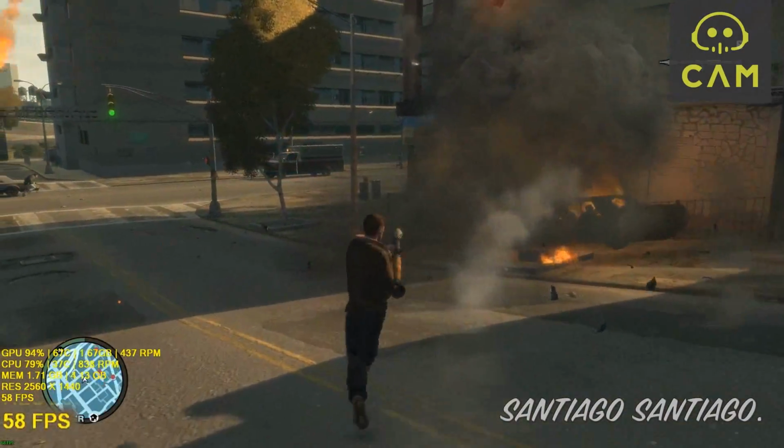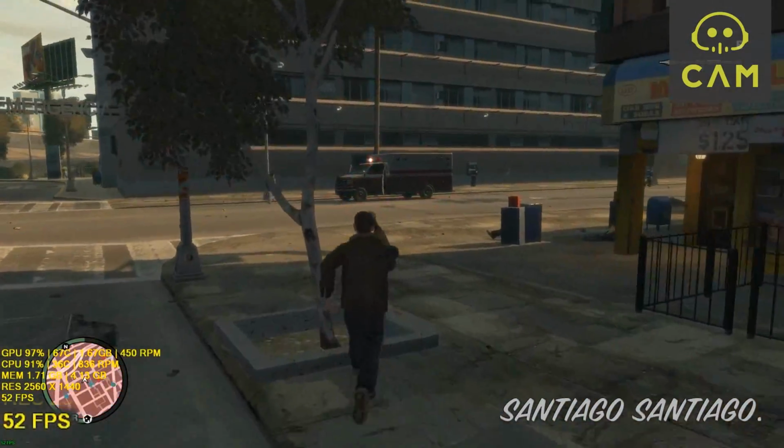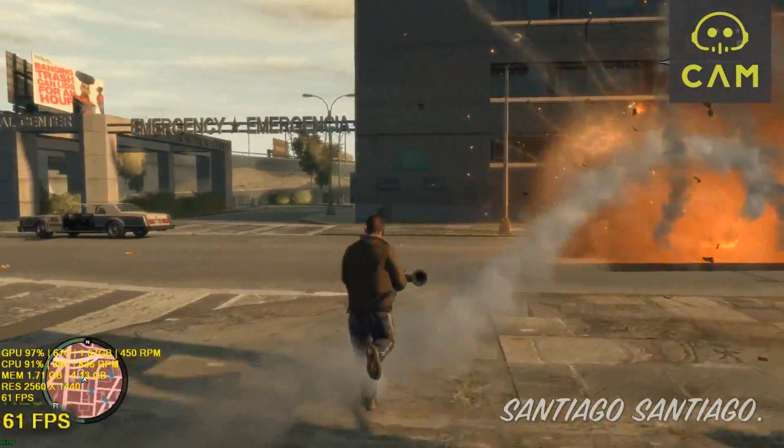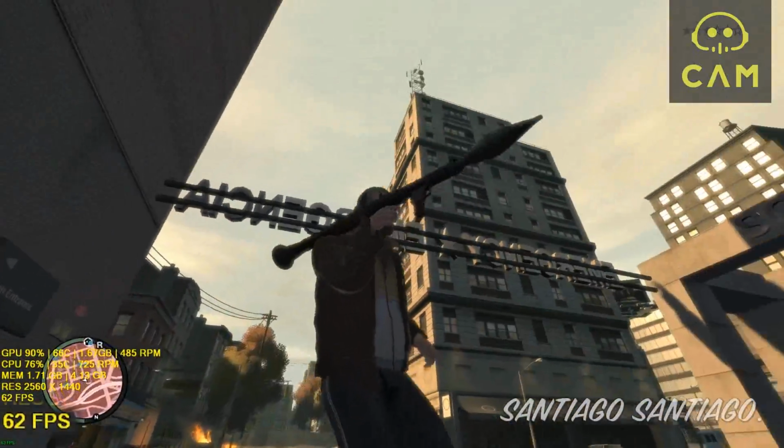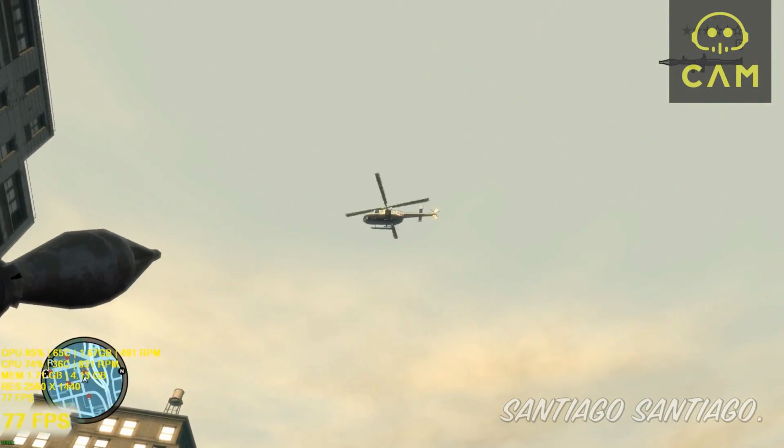And in my opinion, explosions look better in GTA 4 than in GTA 5. I don't know if you have the same opinion, but some things in GTA 4 look better than in GTA 5. It's kind of ridiculous, if you ask me.